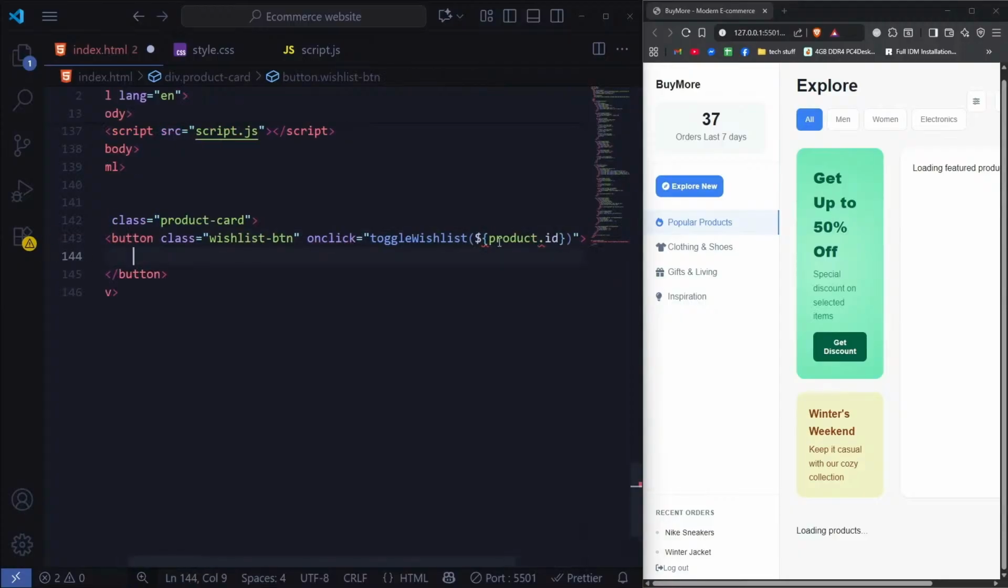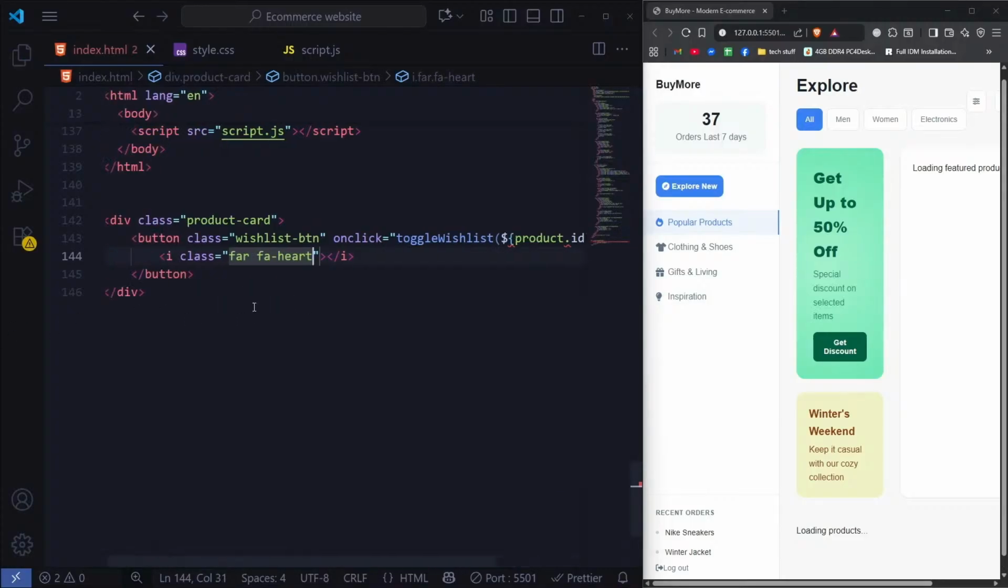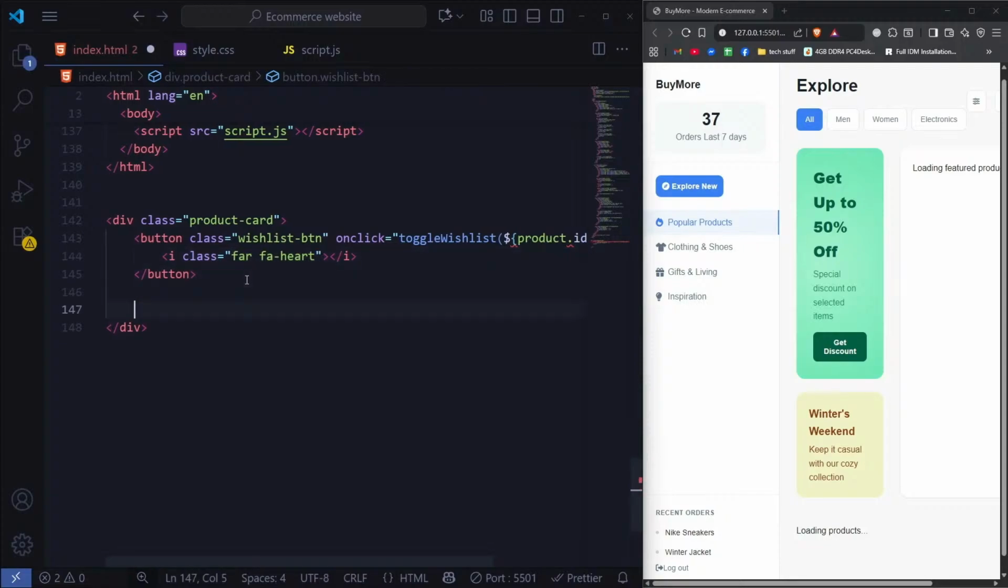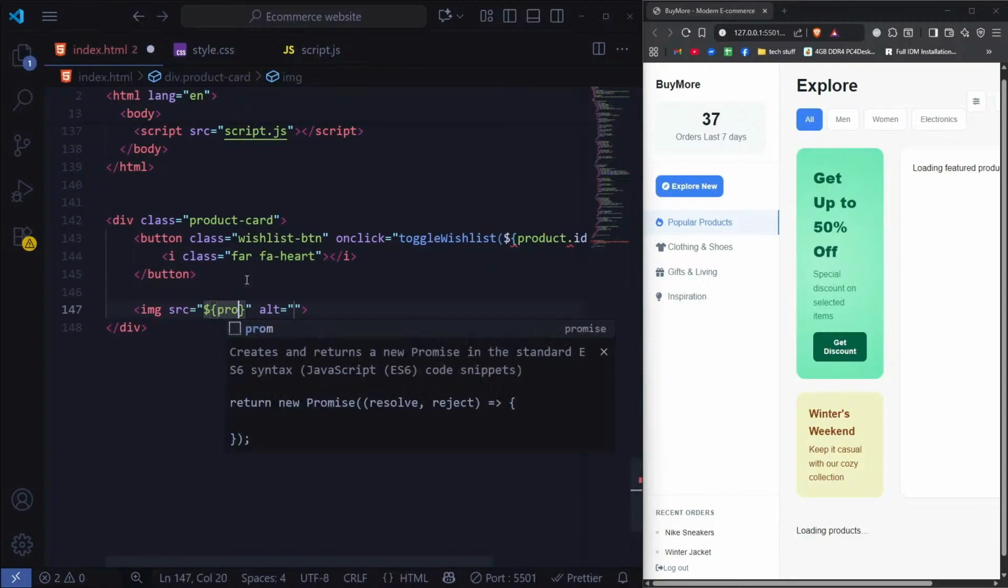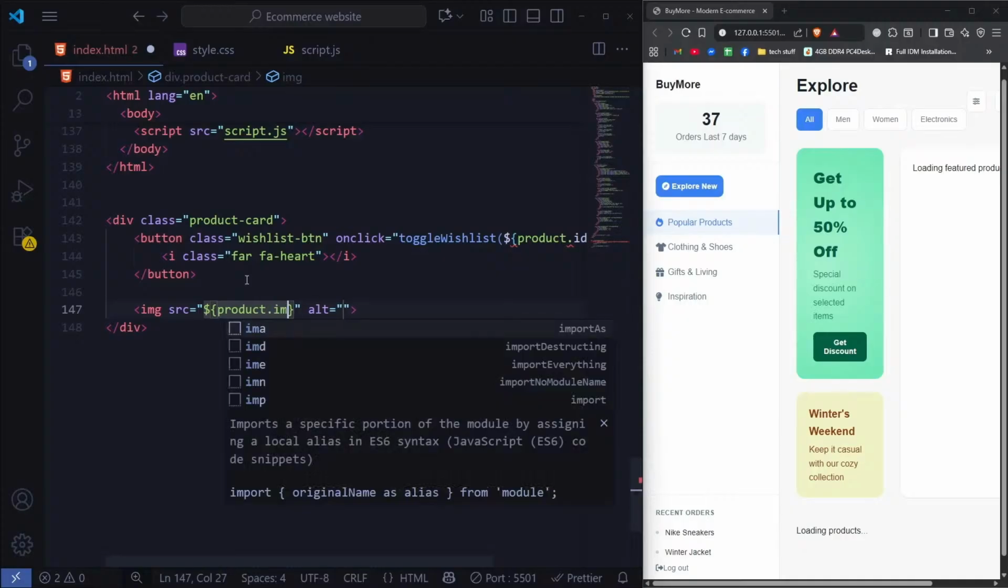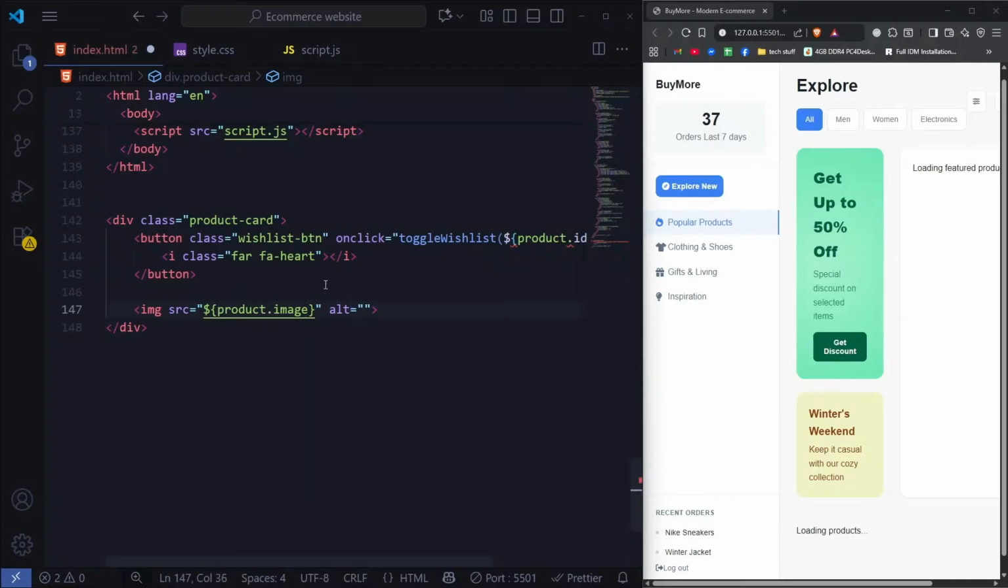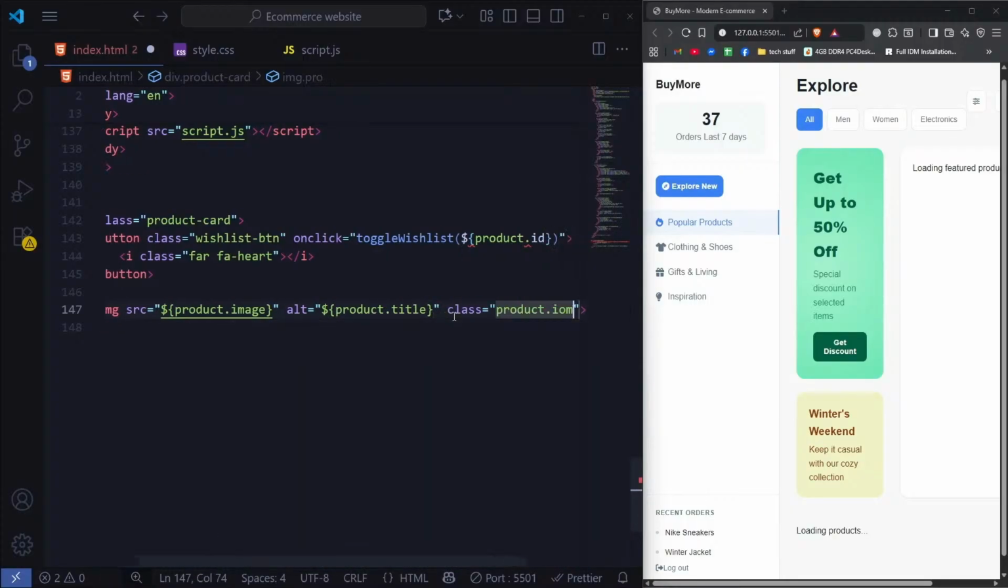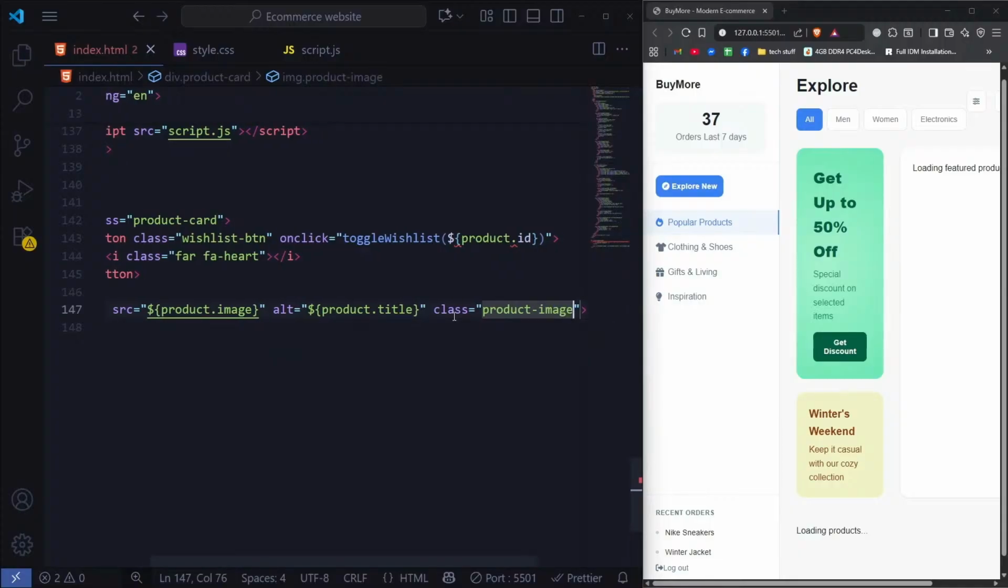And inside this button, I made the img tag with a class of heart icon, just like that. Now under this, I need the image source. This will be product.image. And here, I'm just going to do that. That will be title. Now have a class of product image, just like that.